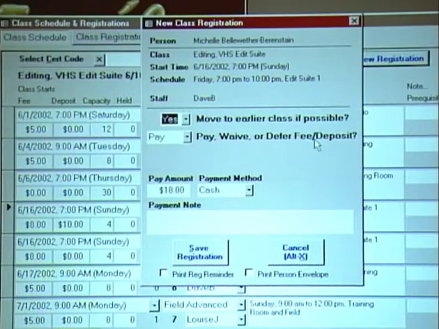In other words, I want to register the person for the class, and yes, I am going to get money from them, but I'm not going to get it right now. I'm going to sign them up, and they're going to, quote, owe the money. Okay, so there are three choices. Pay now, waive it altogether, I do not expect to collect the money, or defer the fee or deposit. Yes, I will collect the money, but I'm not collecting it right now. And all we do is pick which of those it is.